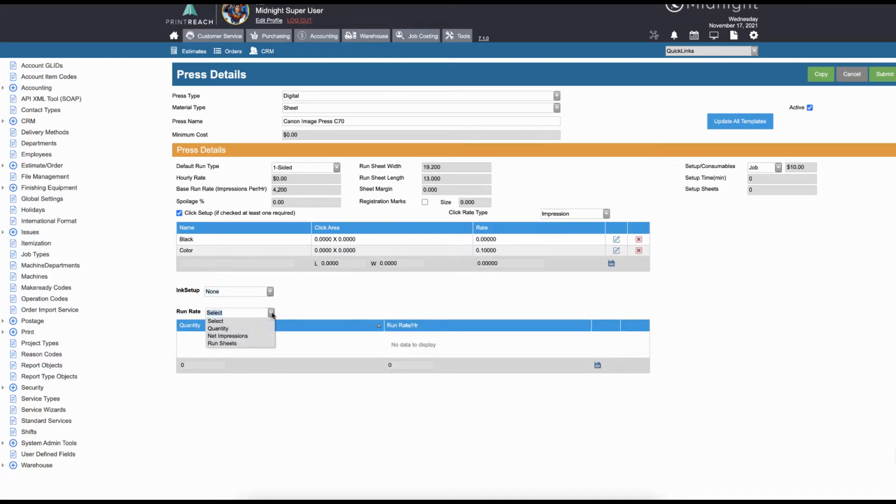In addition to that, we also have a run rate factor table here. While less common in digital, it is still available there for you to use. And this would work by entering a quantity where you wanted that run rate to change and actually putting in that run rate per hour number here and clicking the little save icon.